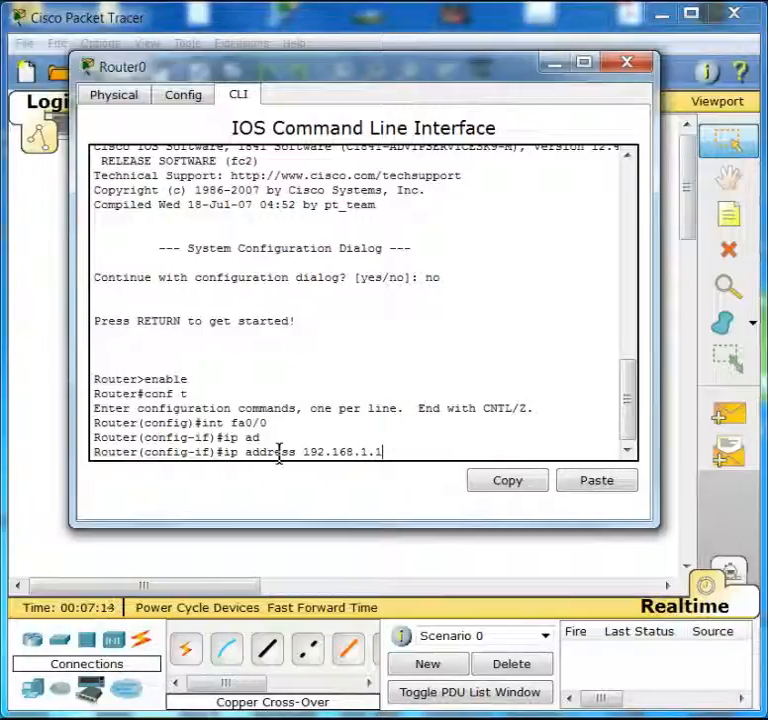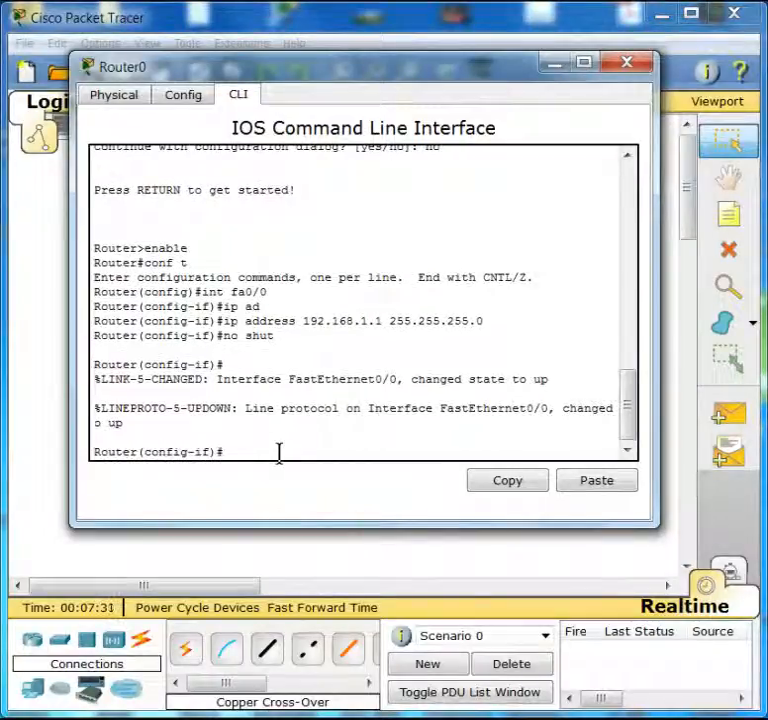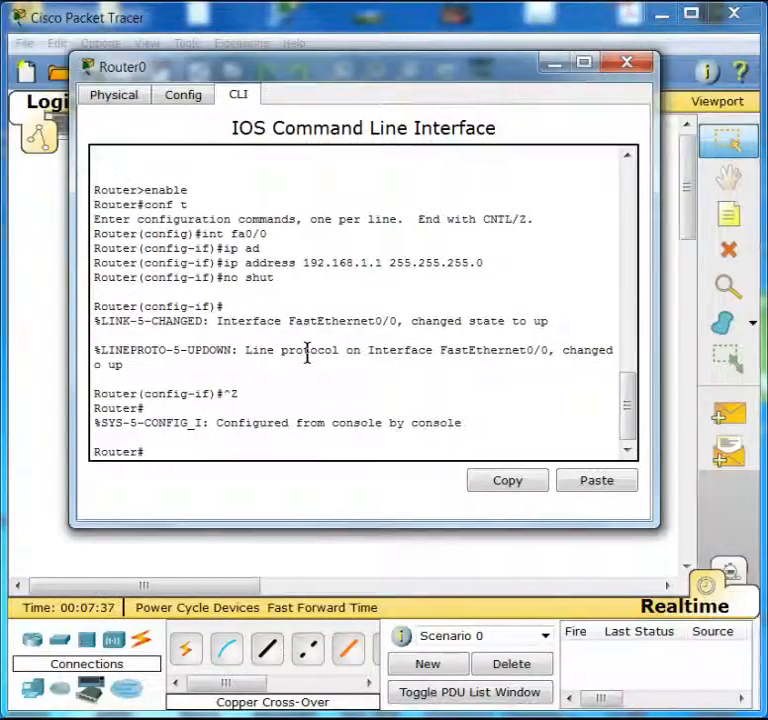192.168.1.1, and the subnet mask is going to be 255.255.255.0, a class C subnet mask. Now no shutdown to change the state to up on this link. Then Control Z to get out of the interface.